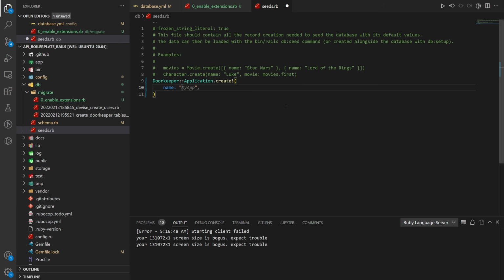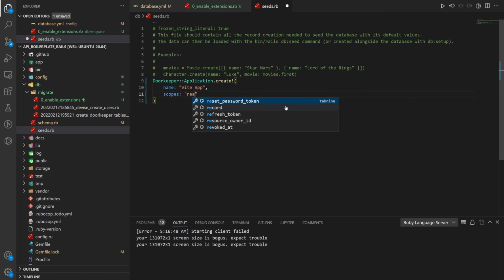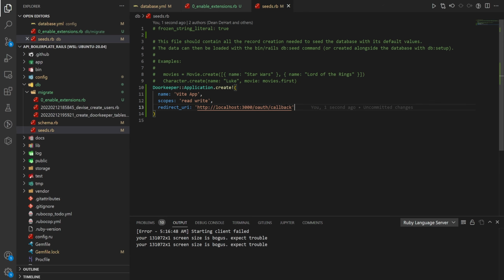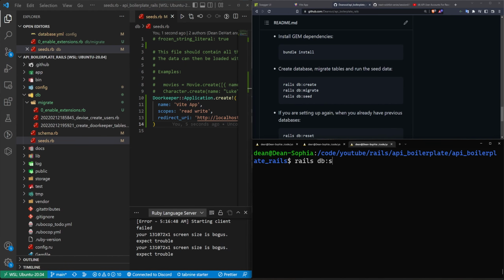So we'll call this like, I don't know, Vite app, because we're going to be creating a Vite app. And then we'll give it scopes of read and write. And you can give it a redirect URL if you'd like as well. Once that's done, we can then go ahead and try to run a Rails db:seed to create that application.